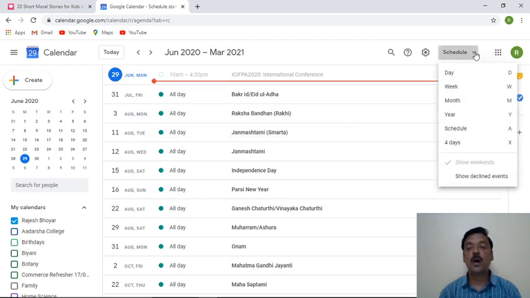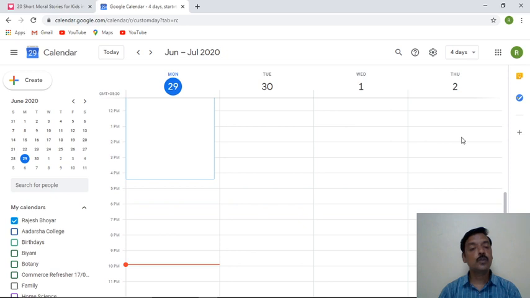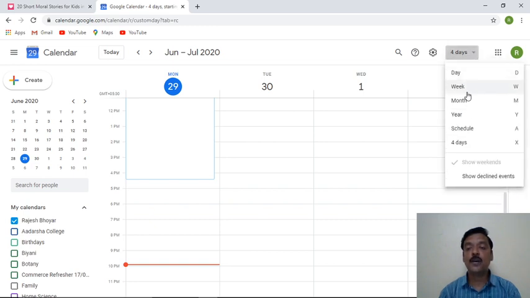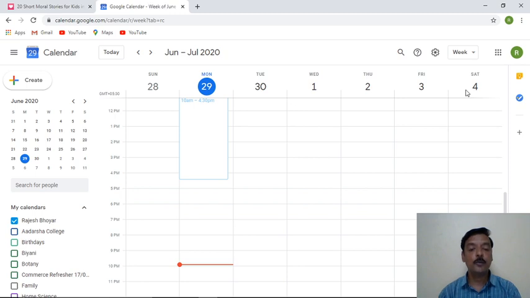Another facility you have is 4 days, where only 4 days are shown. This way you have a facility using which you can view different types of views within the calendar. I am choosing the most commonly used, and that is the weekly view. Under the weekly view I have this facility available. Once this week view has been taken, the next part we'll try to see is what you can perform over here. You have a view of a month given. If I try to go for the previous month, I can go.